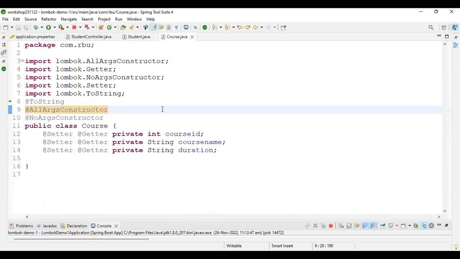But if you come here, readability-wise and time-wise during development also, you need not spend a lot of time here. Easily you can add these annotations and go ahead and consume them.